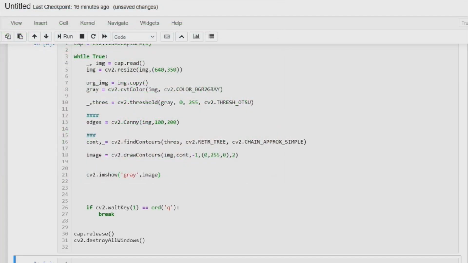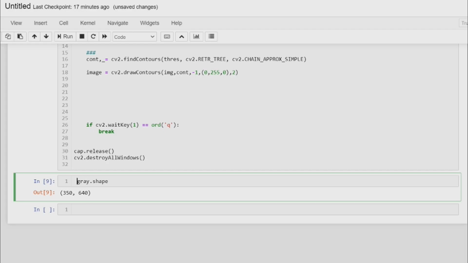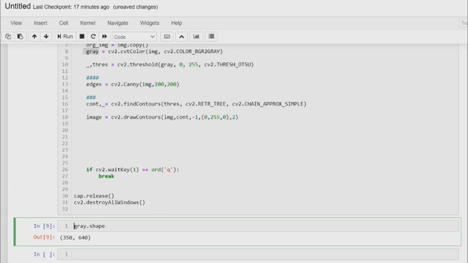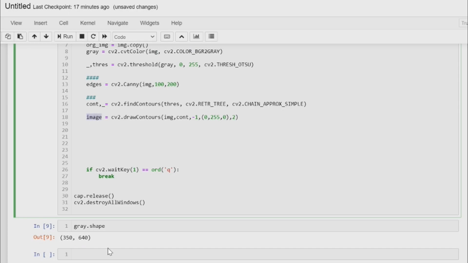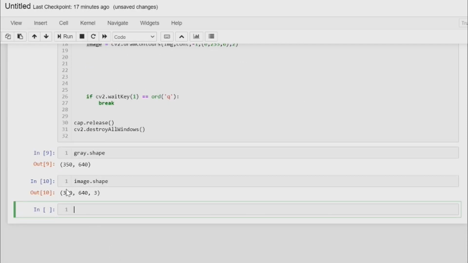Now we want to show all four feeds at once. So for doing that, first let's understand how these images are stored. So we will check the size of all these images, like this grayscale image.shape. You can see this is having a dimension 350 x 640. Now we will see our image which is having contours. Here you can see this is also having the size 350 x 640, but it is having 3 RGB channels and these are saved in matrix form.